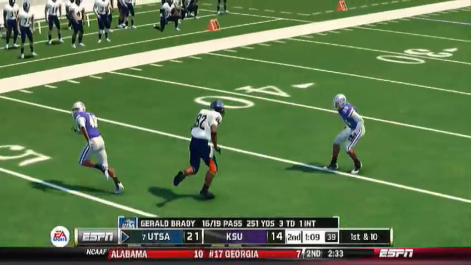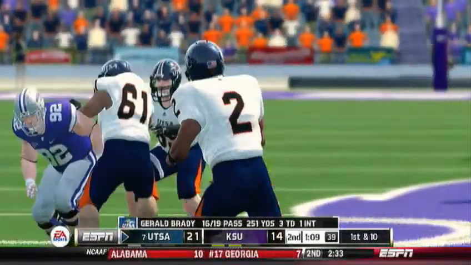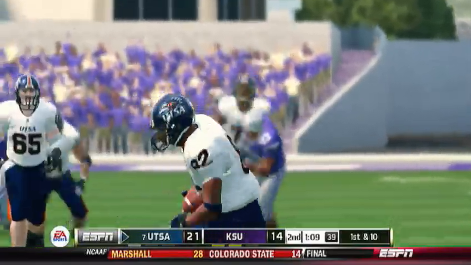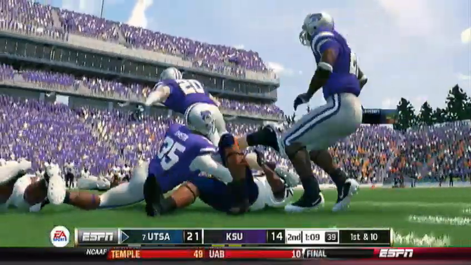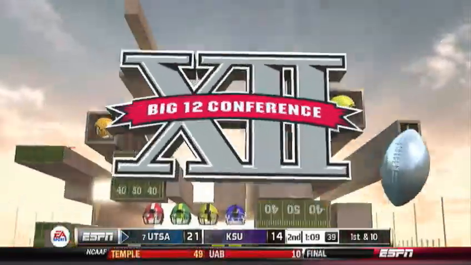In case anybody was wondering, I am playing on All-American. I usually play on Heisman, but we are in an online dynasty, and we decided to play on All-American to kind of make it interesting.